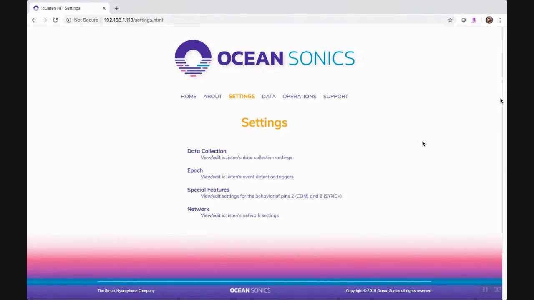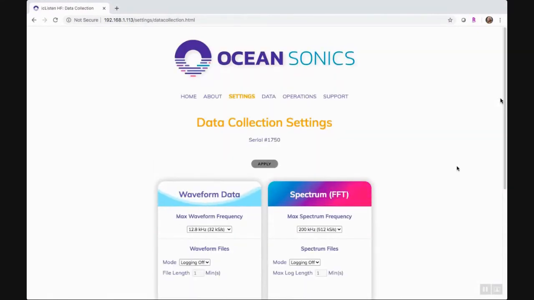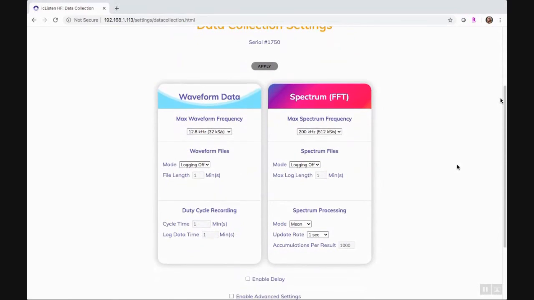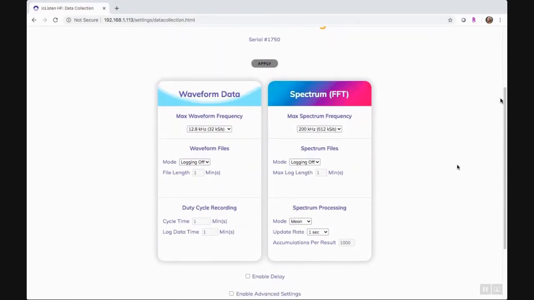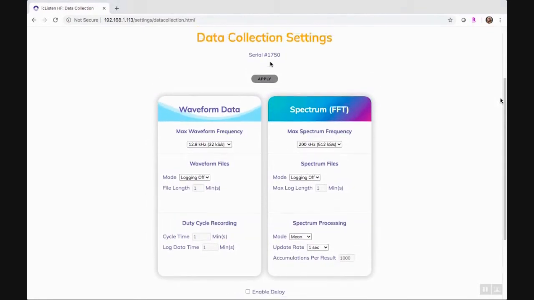So in settings, here's where you can configure your hydrophone or set up event triggers, and like I mentioned, we're going to focus on data collection and epoch triggers. In data collection, you can choose to turn on logging in order to record data. You can choose your sampling rate, a higher sampling rate for larger, more detailed data, or lower. You can change settings for both spectrum and waveform, or you can choose to change one and not the other. But if you do change settings, it's always going to ask you before you leave the page to make sure that you're not altering or perhaps disturbing your data collection.